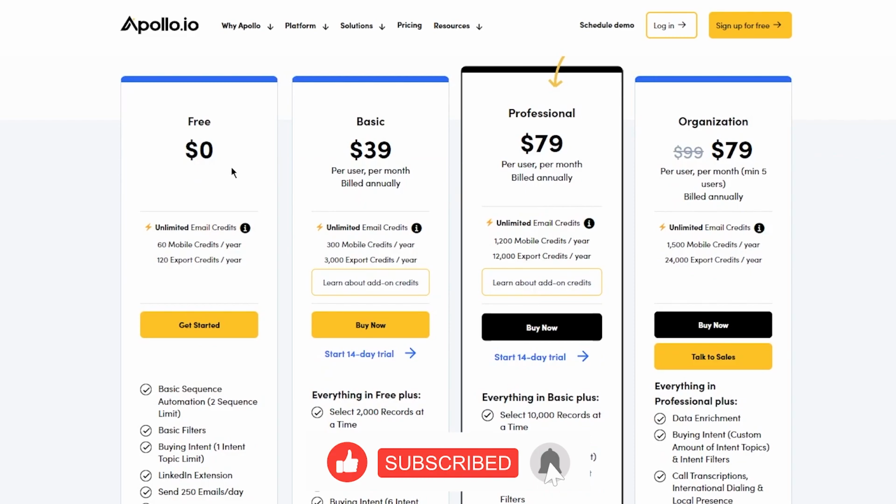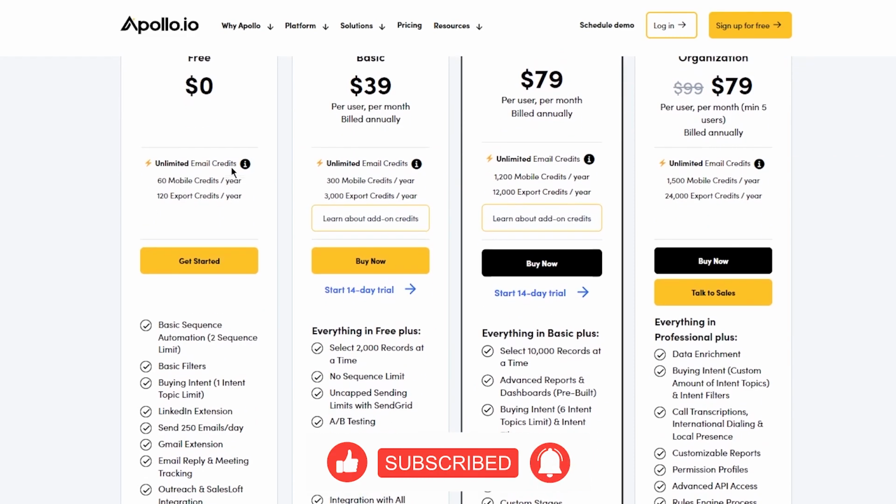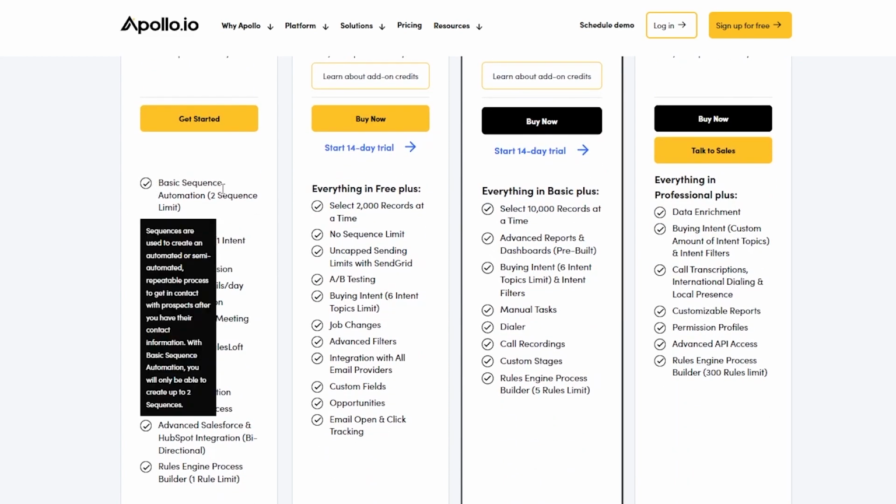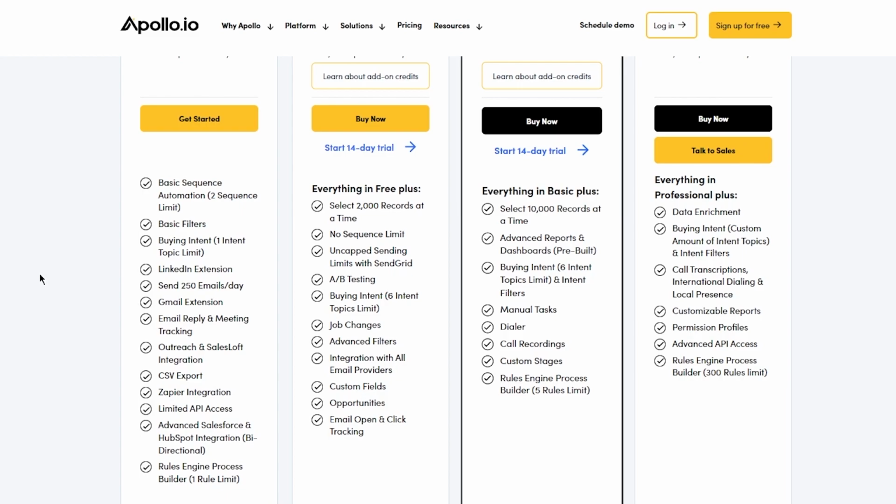Obviously, there's the free plan at totally $0, with unlimited email credits, 60 mobile credits per year, 120 export credits per year, basic sequence automations, basic filters, buying intent, LinkedIn extensions, send 250 emails per day, Gmail extensions, email reply, outreach and Salesloft, CSV export, Zapier integration, limited API access, advanced Salesforce, and much more.